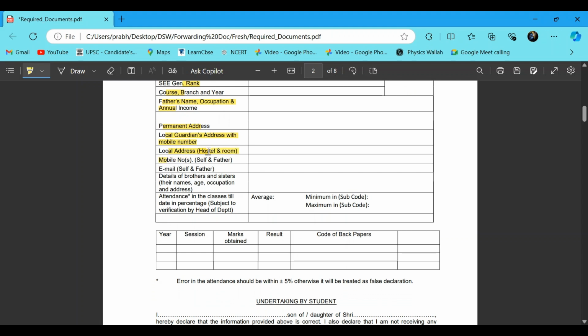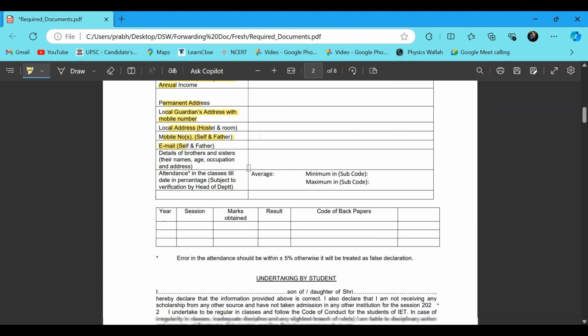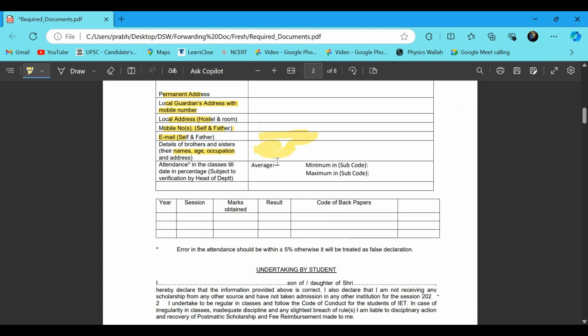Mobile number, it should be self and father, means both mobile numbers should be there. The first should be yours and the second should be your father's. Email, it should be both self and father, so you have to write two email IDs here. Details of brothers and sisters, if you have any brother or sister, just write it here and fill this out. And in average attendance you have to leave this portion blank.